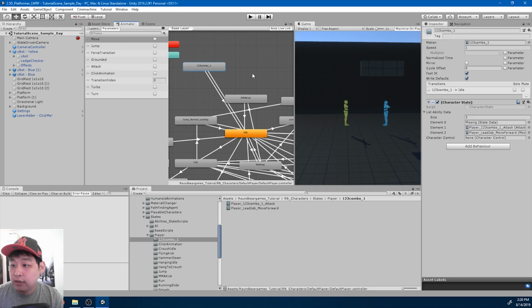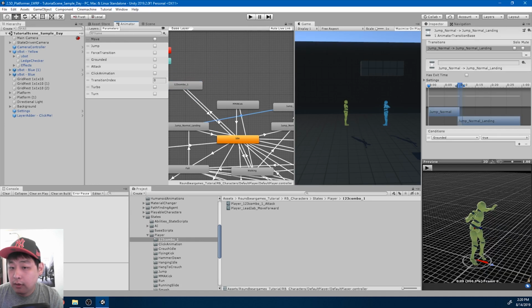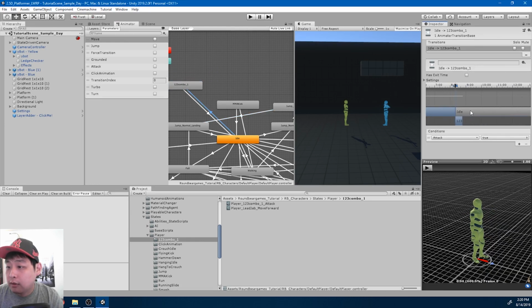So if I look at the state again, I now have 2 abilities. One is attack, the other one is move forward. I should also look at the transition now that we have a different animation. Doesn't look too bad with the same transition.